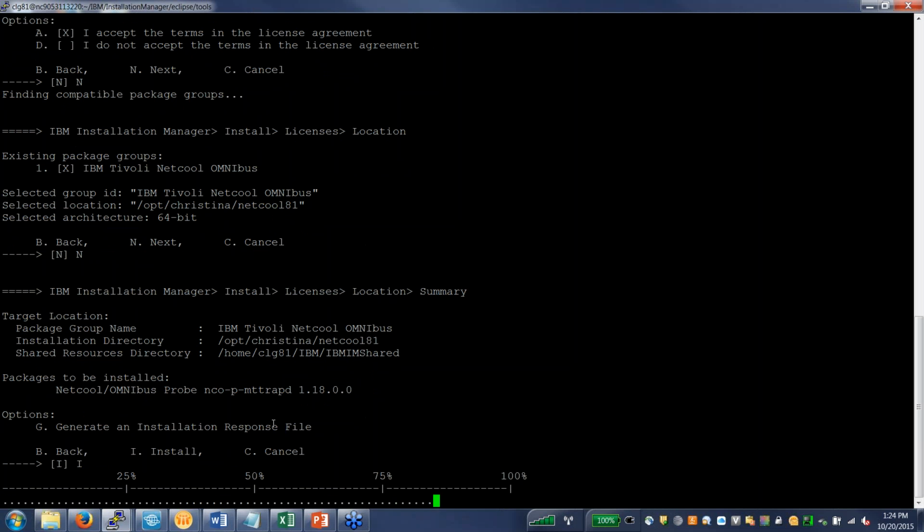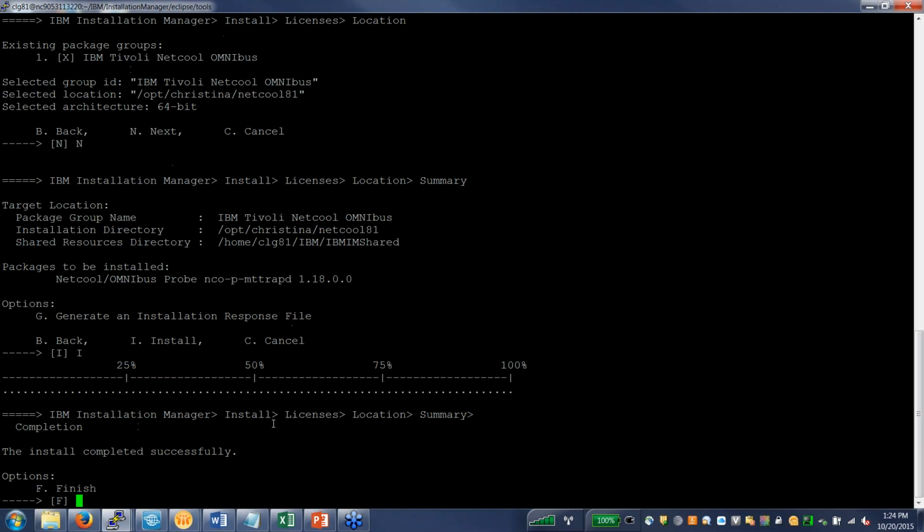The Installation Manager is pretty quick to install. You can see that it's a lot faster than our deployment engine was to do an installation. And I can select Finish.